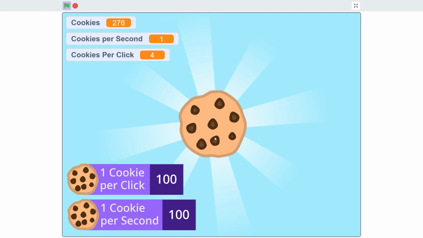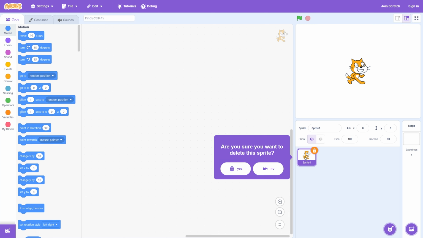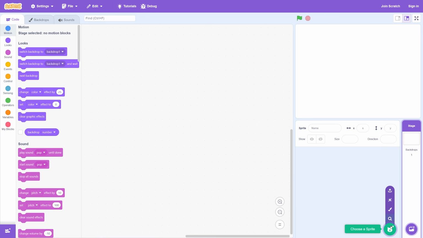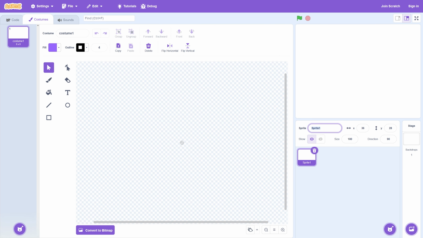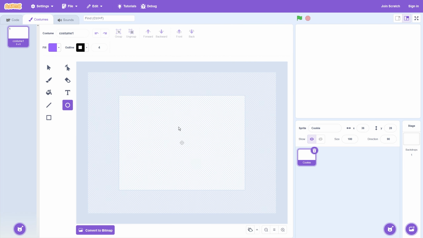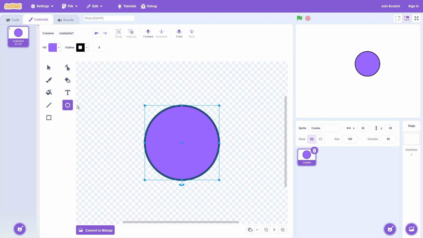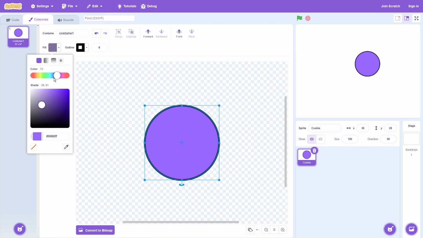Alright, so the first thing we're gonna need is our cookie. So Scratch Cat, you gotta go. And we're going to be choosing a new sprite and pressing paint. And let's call this sprite cookie. So let's just draw a circle. And then let's make it kind of a tan color for the cookie color. Boom, boom. There we go.